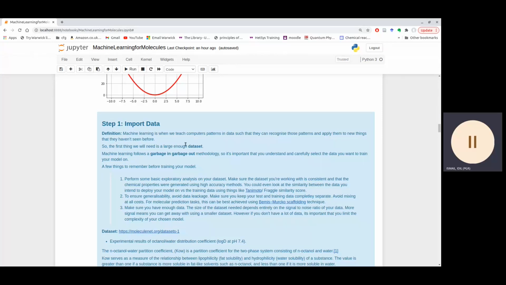But there are a couple of things that you need to remember before you run off to train your model. I know it's very tempting to just take the data and start training it immediately, but there are several things that you need to take into consideration, and we might as well cover these things now. So the first thing you want to do is some basic exploratory analysis on your data set. I can't stress that enough. It's really important. So make sure that the data set you're working with is consistent and that the chemical properties were generated using high accuracy methods.